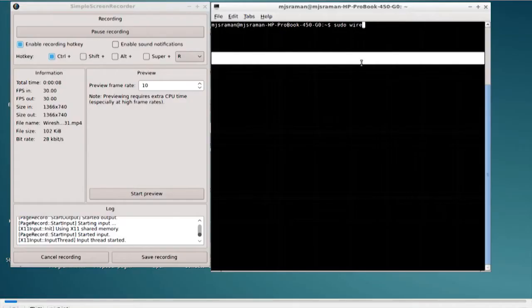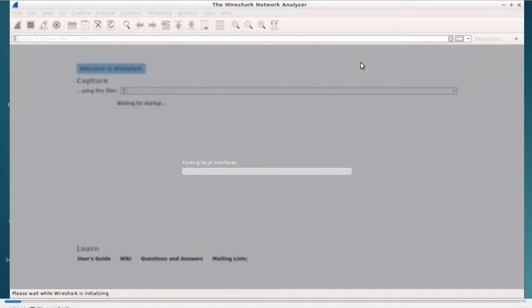You can invoke Wireshark by doing the following. You can use a sudo command and then invoke Wireshark. This is on Ubuntu systems. For other systems, you have to become a super user and then try to invoke Wireshark. Otherwise, you can get the necessary permissions to access the Ethernet interface and then use Wireshark.